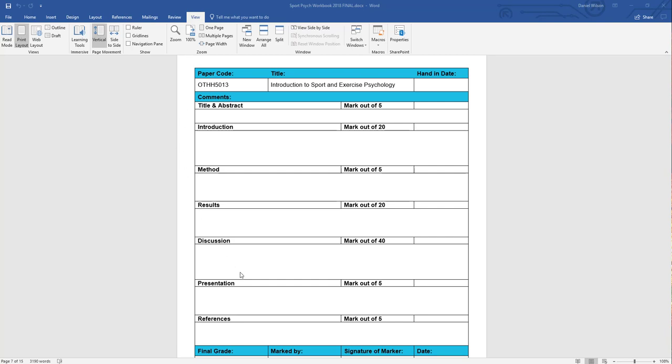This is the marking sheet that will be used when you're getting graded on your report. So it gives you an indication of how many marks are allocated to each section of the report, and that indicates how many points of information you need to cover. So if we're looking at, say, the introduction, there's 20 marks allocated to that, so you want to have 20 points of information covering the different topics that you're talking about, and make sure that you've got that level of detail in there to ensure that you get all those marks. And then the same goes for each one of those sections.